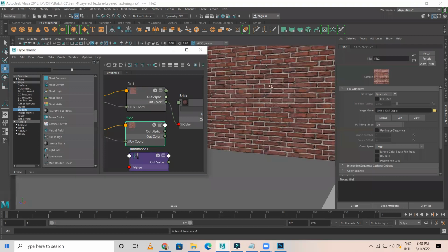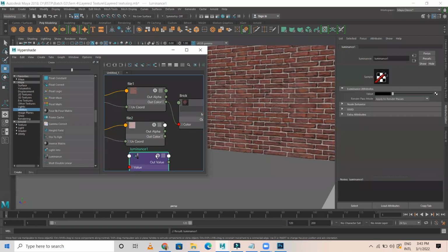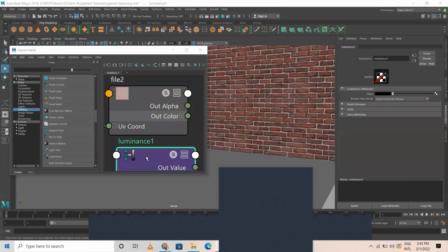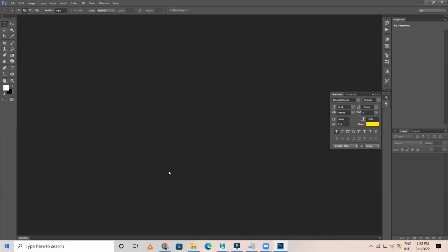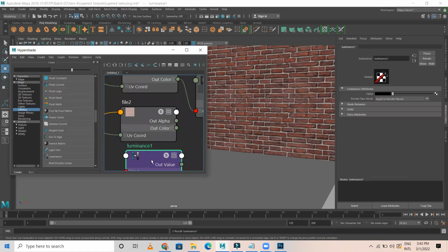In the color, if you see place 2D texture here, repeat UV is 4 and 2. Again, in this, you have to make 4 and 2 only. I have to make the same value. Then I'll come to luminance here. What this particular utility will do is, it can take RGB and the output is grayscale.